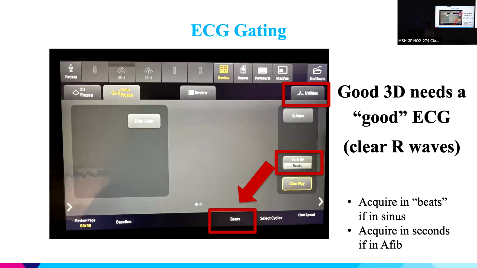Your EKG gating is important for 3D because if you're acquiring on beats and there's no EKG, you're going to get chopped images. And so especially in EP, when they don't take the time to hook up the EKGs, ironically, you've got to change this to seconds. If you don't have an EKG, then don't acquire on beats. And so that's under your utilities tab. But if you know that you're upstairs and it's a controlled environment and you're going to be doing 3D, it's a valvular case, make sure your EKGs are good.